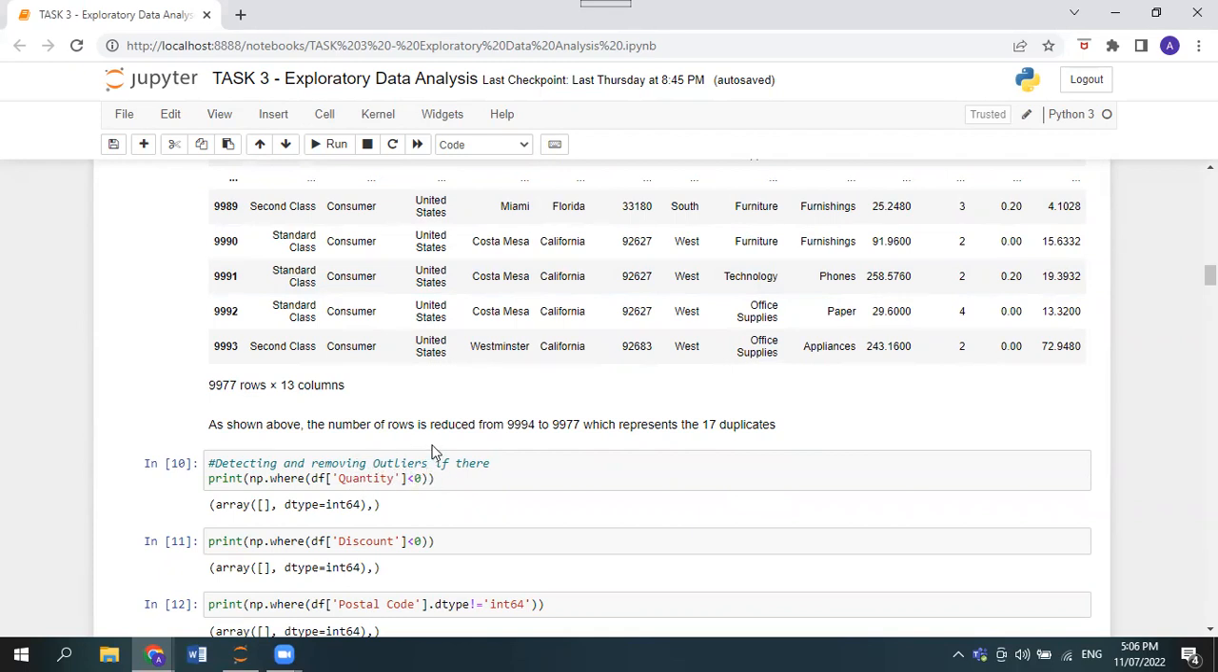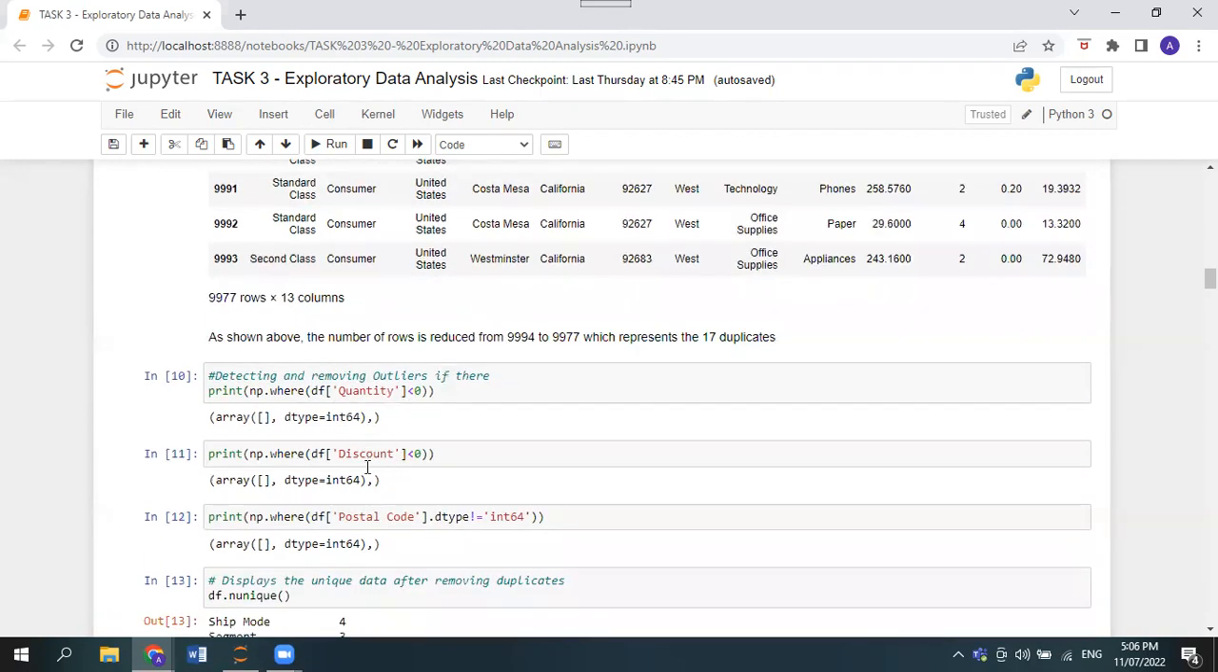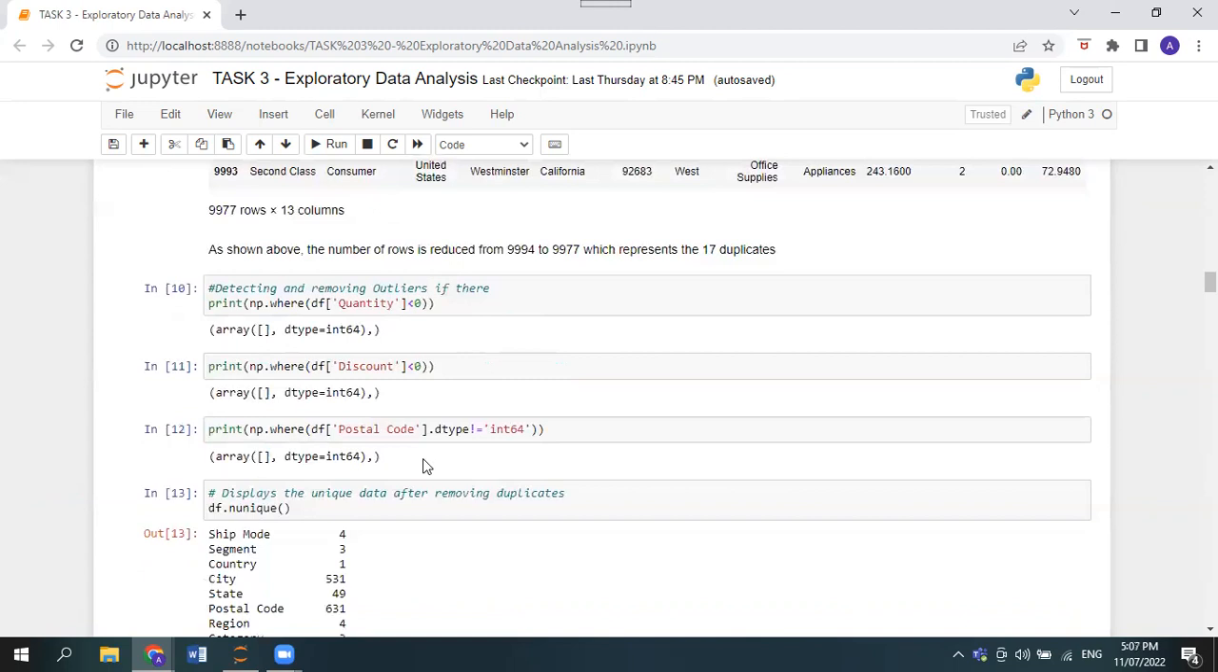For example, if quantity is found less than 0, but there wasn't any found, as well as discount and postal code. Postal code must be integer type, cannot contain any string or characters, and it was also cleaned. Array was null.